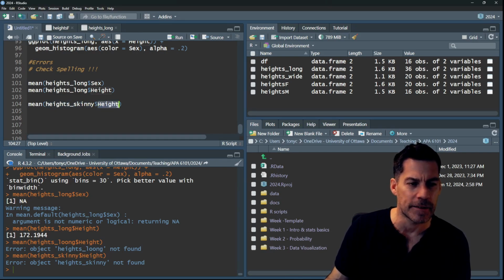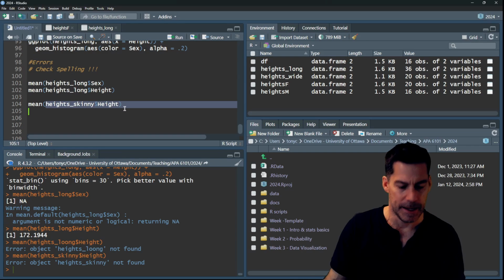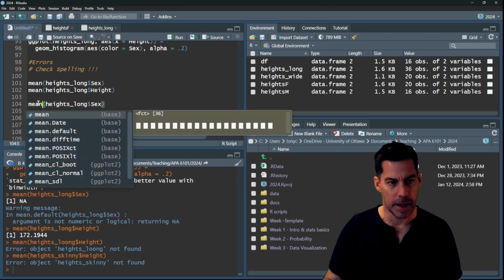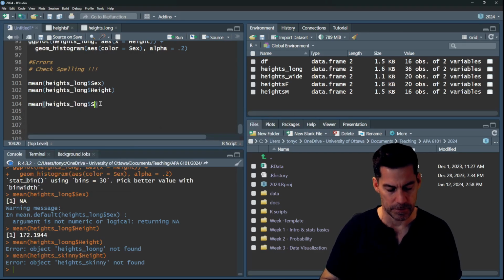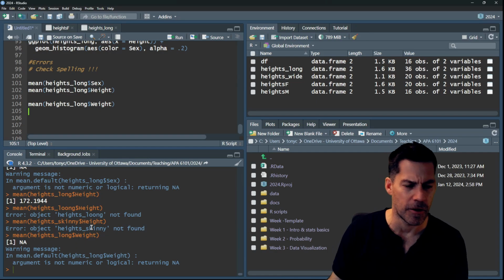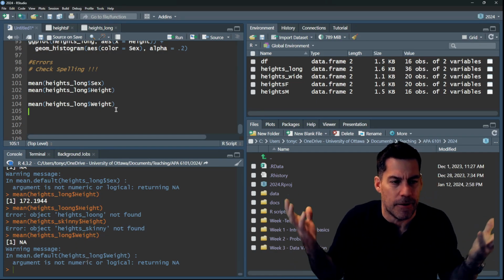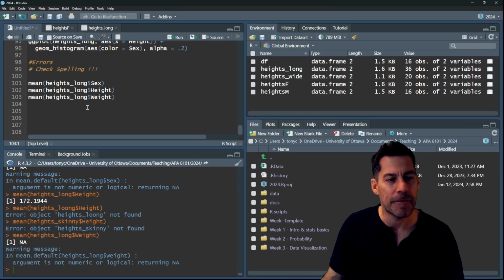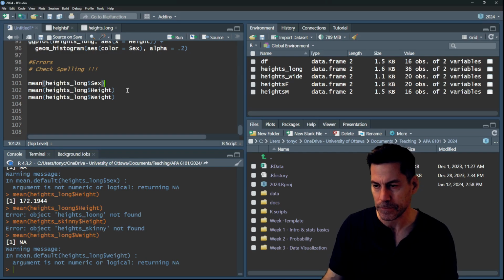And if you tried something else different, like a column that doesn't exist, mean heights long, just said weight, it's going to give you another error saying the argument is not numeric or logical, it's NA. There's no thing called weight as well. So some errors might come up if those things just don't exist.